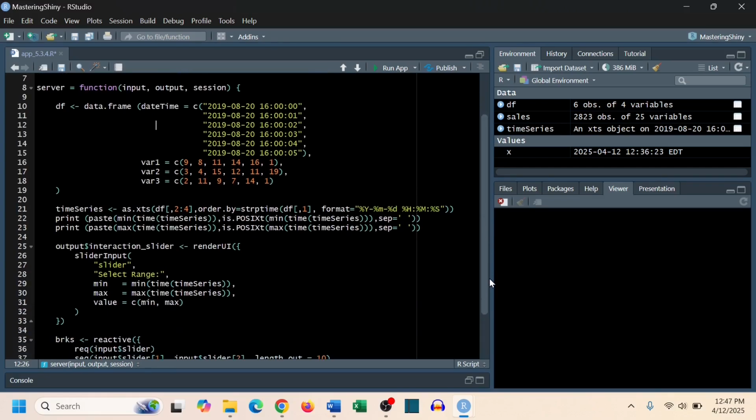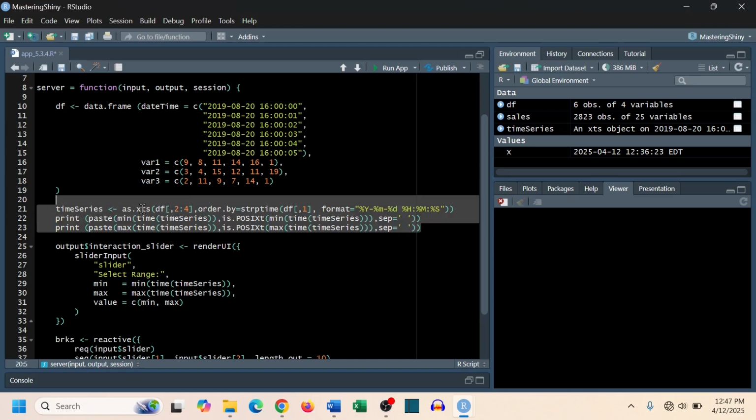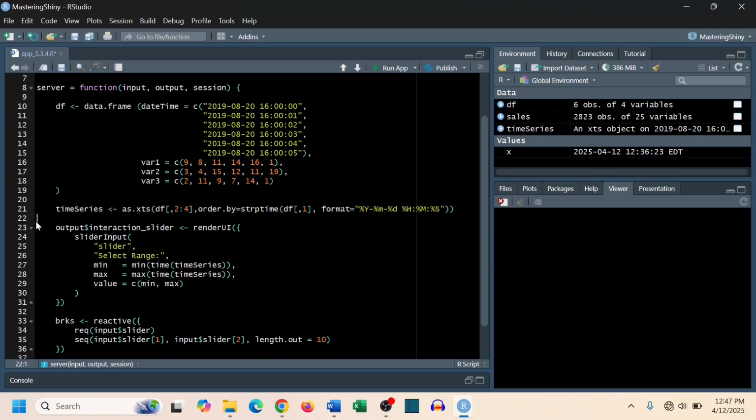So very simple. On the server side, the first thing I notice here is the print. Printing something doesn't affect the output. So we can delete them. And also we see as.xts. This function is from the xts package, which has a lot of functions to analyze time series data. So it's about time series.